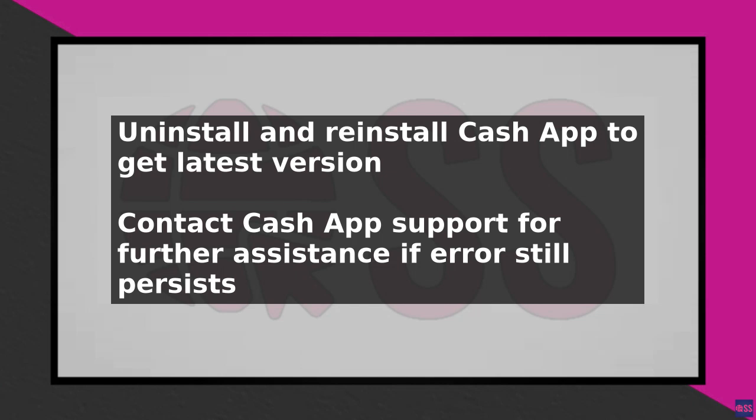Finally, if you have tried all these steps and the error still persists, contact Cash App support directly for further assistance. They can provide more specific guidance and help resolve the issue. By following these steps, you should be able to fix the Cash App error code 503 and get back to using the app without any issues.